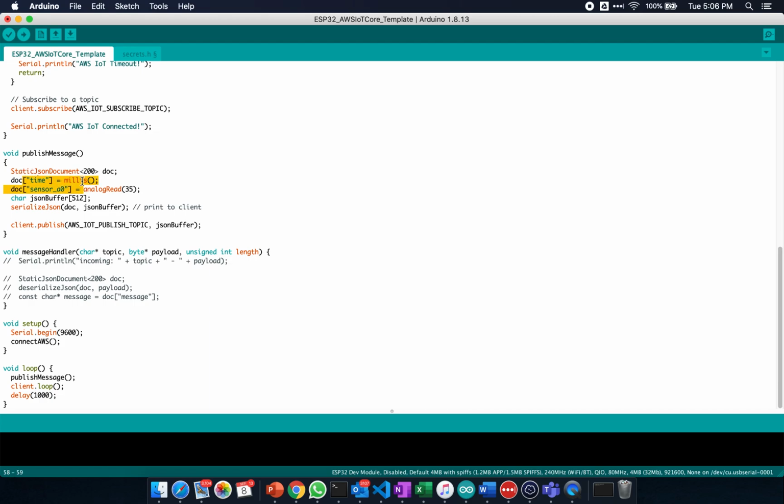In order for me to create a character array out of it, I'm creating a character array called JSON buffer, because I can publish only the character array. I cannot use a JSON document for this function. So here I serialize the JSON, I convert JSON to a character array, and then I'm going to publish that JSON object into the publish topic.